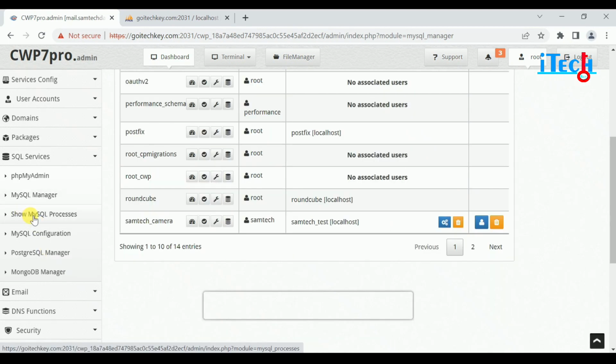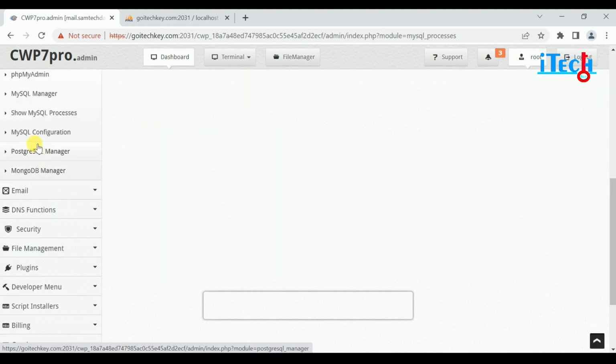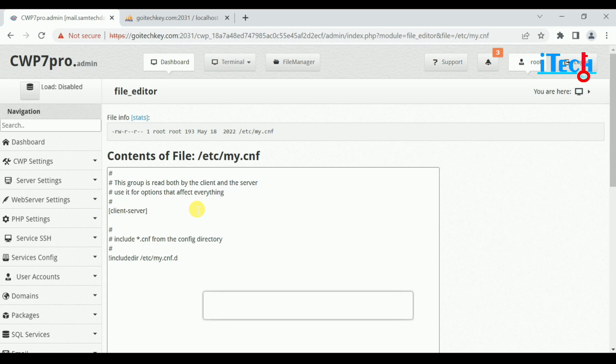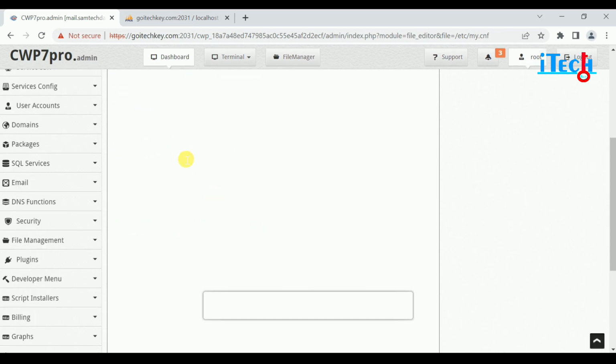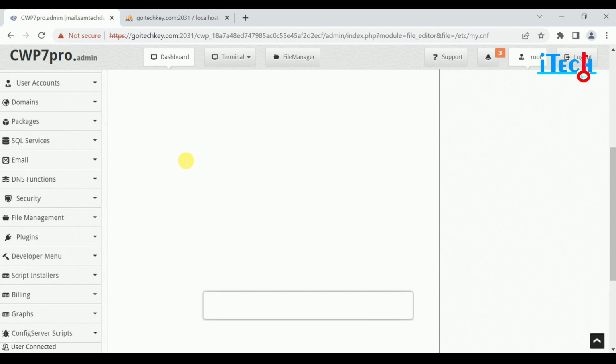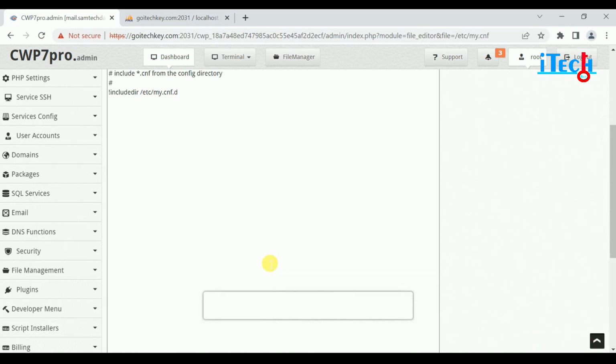Next, MySQL processes. There also we can check the live load in SQL manager. And next, MySQL configuration. There also we can make changes in our my.cnf file if you need any changes, so you can change and click on save changes. Before changes, please create a file backup because it's better for you. If you are making changes in running files, please create a backup.